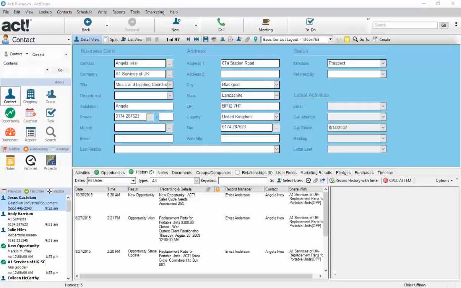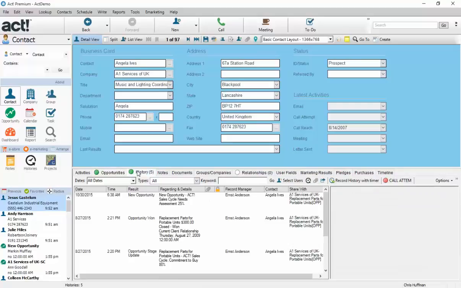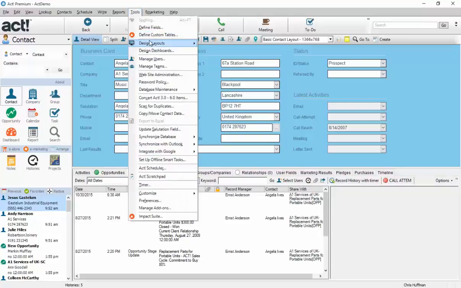Impact Suite tab pages. As we all know, ACT has tab pages down here, this bottom half of the details view. With Impact Suite, you can now add tabs to the top half. First, we want to go into the Layout Designer.